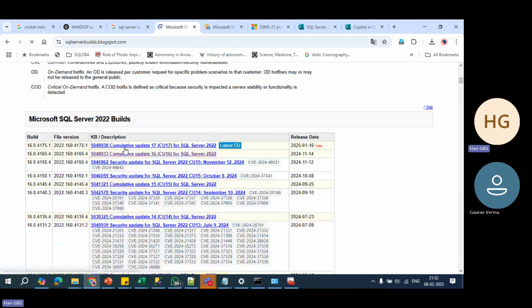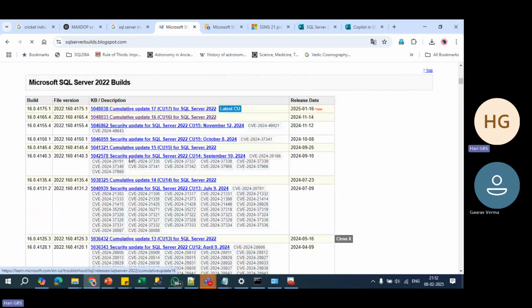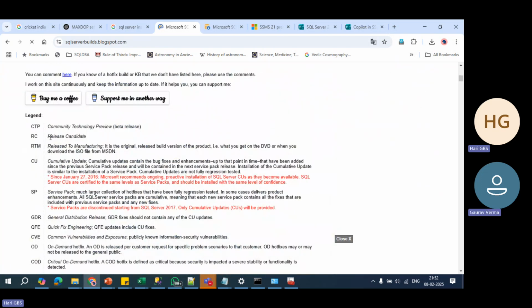After that, they will release the RC version. RC means release candidate. This is like pre-prod. It is also not recommended for enterprise or business purpose. After that, they will rectify whatever loopholes are there from the CTP version and give you RC. In RC also, they will rectify any errors.